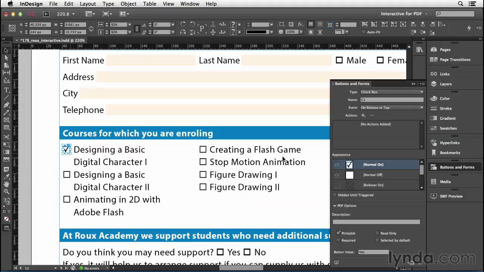Now look over here in the Buttons and Forms panel. We can see that the normal state is on, but we don't want it on, we want it off. So I'll click on Normal Off. You'll see the checkbox disappear on the page. It's still there, but it'll only turn on in the PDF when somebody clicks on that box.